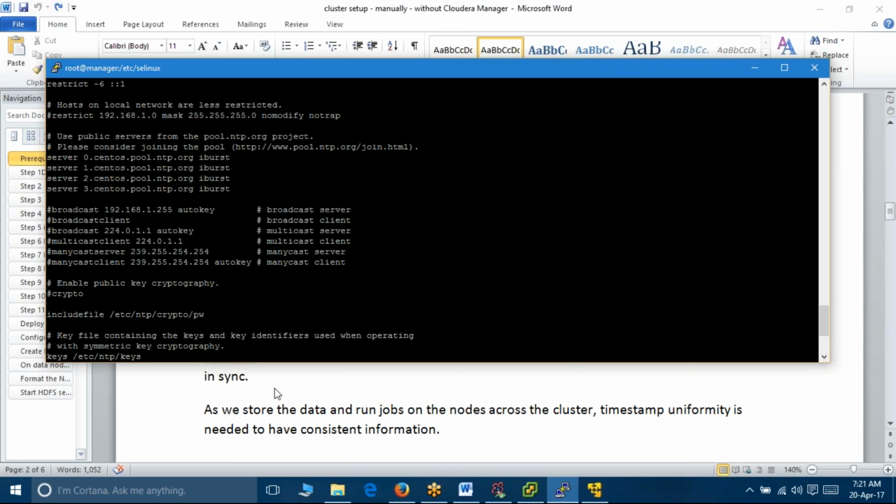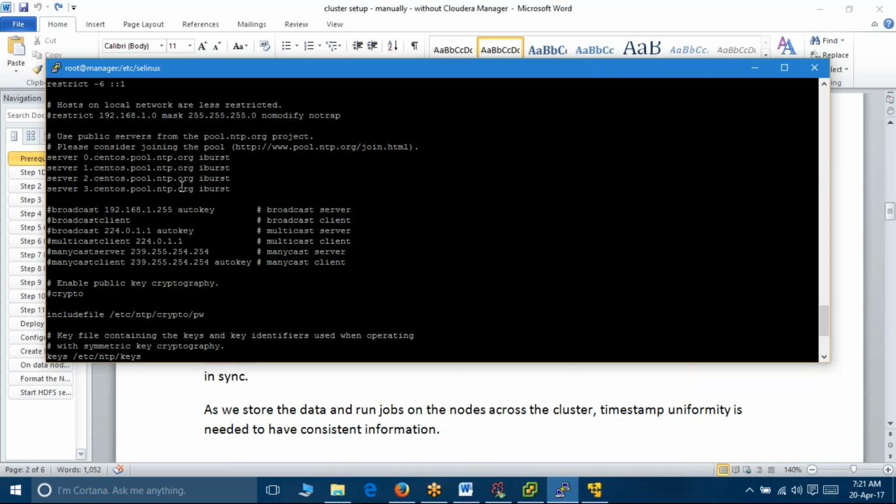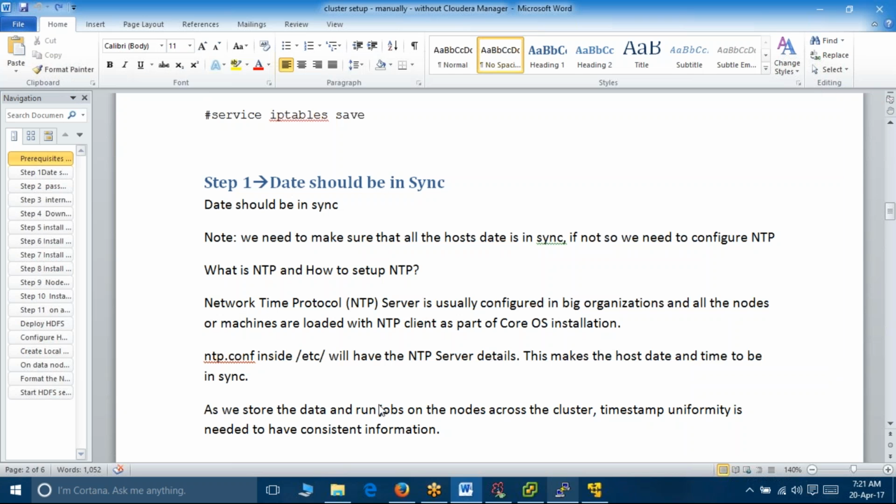If you don't want to do that, then in every host, you can configure it so that all will be in sync with that public date and time. But that will not be in your control. That is a public one. You can only access it to make all your hosts in sync. But if you want your own specific one, then you set up your NTP server, Network Time Protocol server, and all the nodes or the hosts are going to be in sync with that.